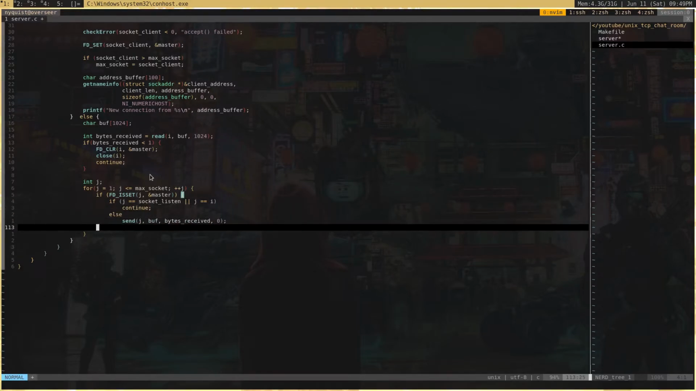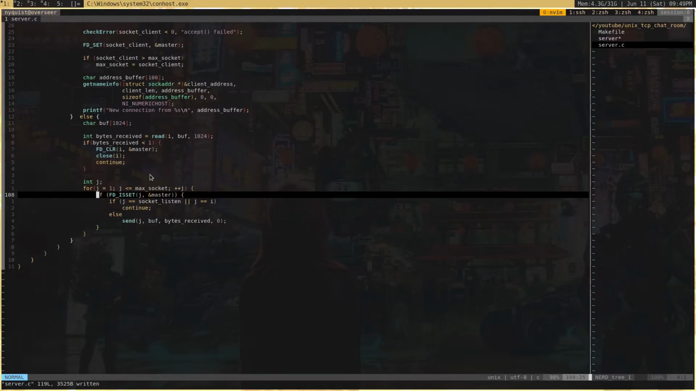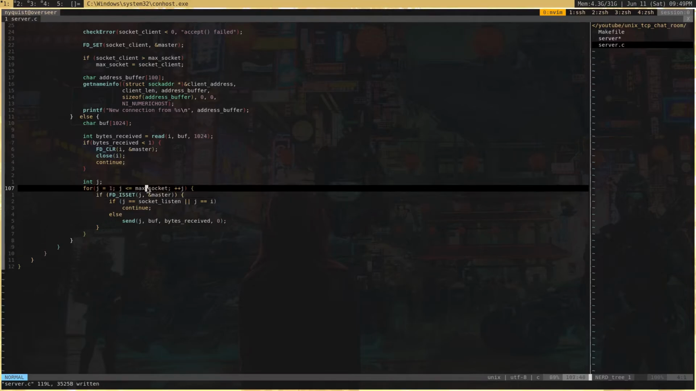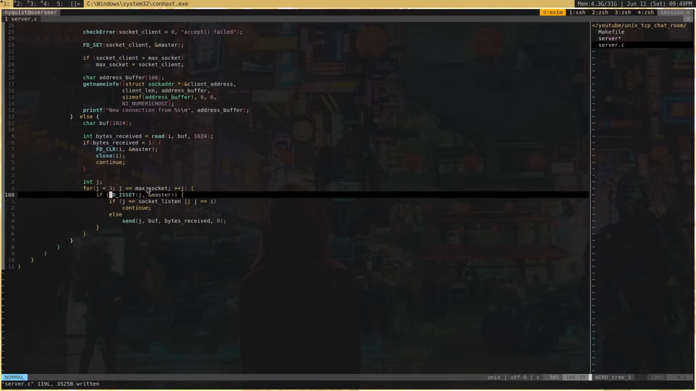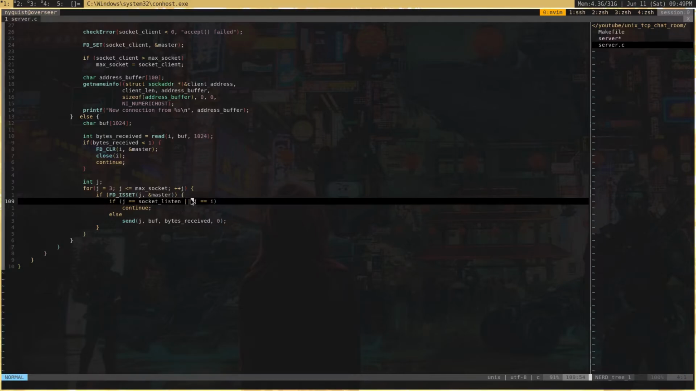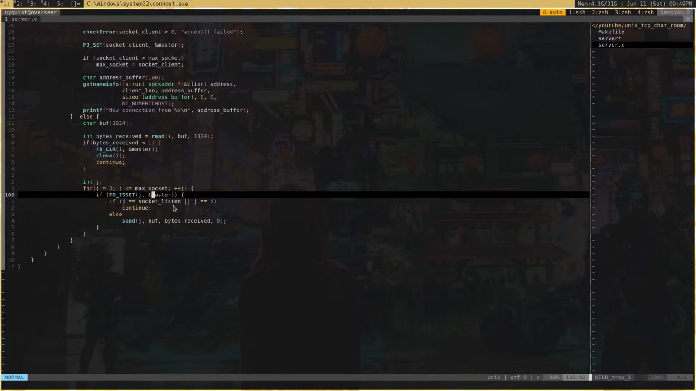All right, so basically right here, what we're doing is we're looping through all of our sockets again. And we don't have to start at 1, we can start at 3, because of the reasons I said before, the terminal automatically takes 0 through 2 for file descriptors. Then we check which ones are set in the master set.